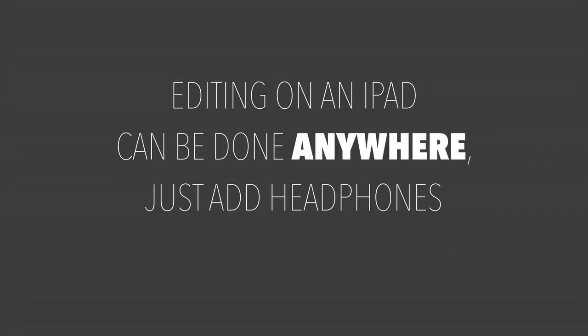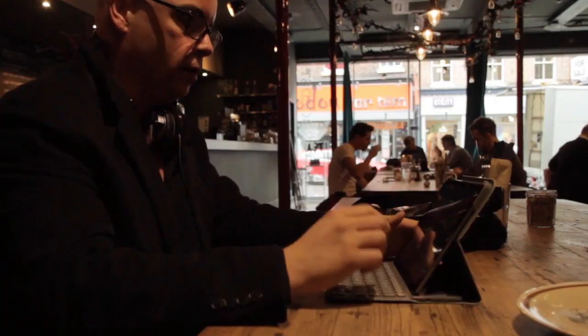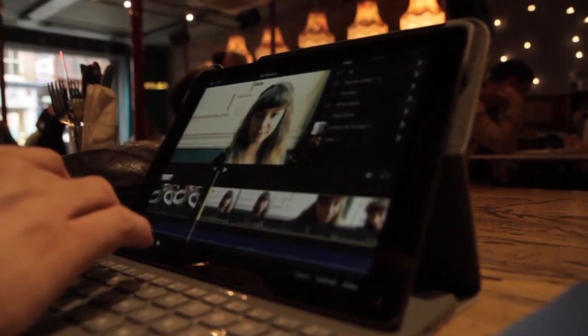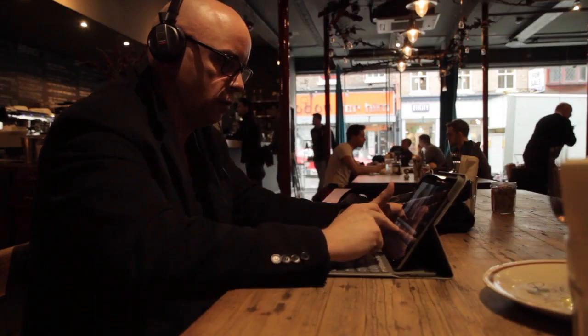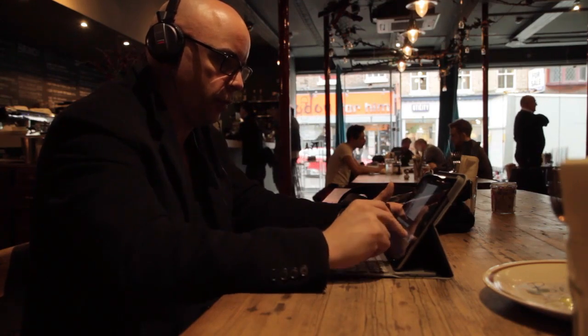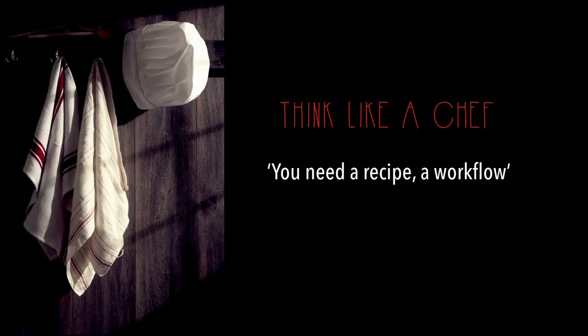What I really love about the iPad is the way you can be on a train, a plane. I love going to cafes and you can just pull out your iPad and start editing. All you have to do is add headphones. But alongside having the tools, you also need a workflow. You need a roadmap.